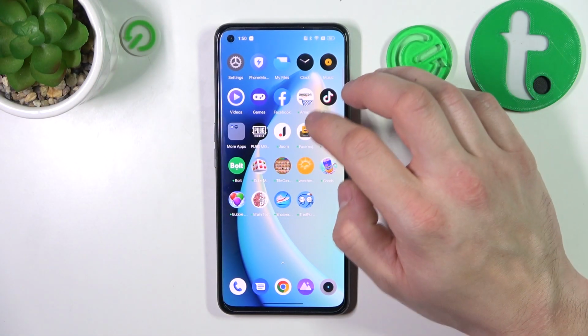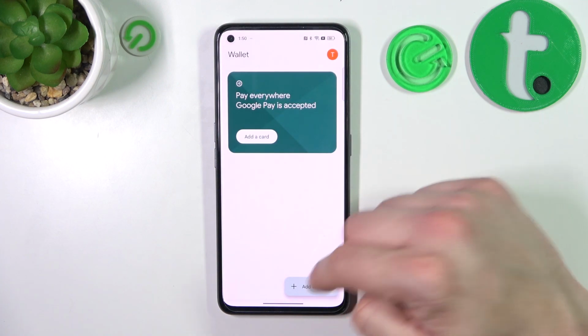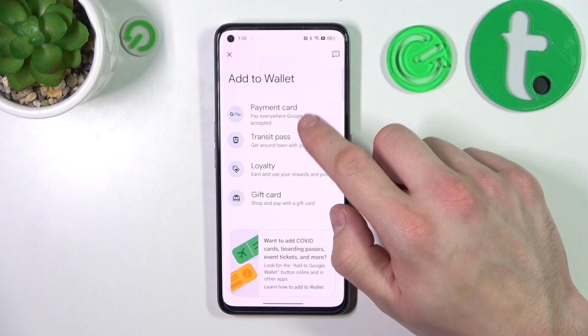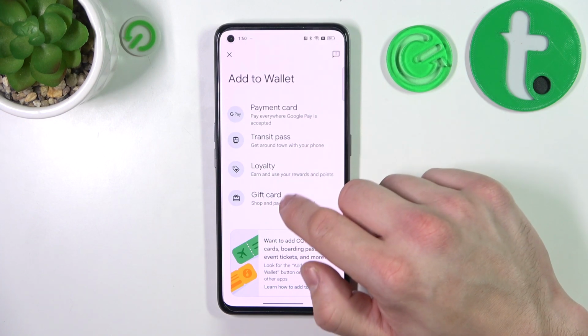In the beginning, let's go to Wallet and tap Add to Wallet button. Now you can add payment card, transit pass, loyalty and gift card. Let's focus on these three.